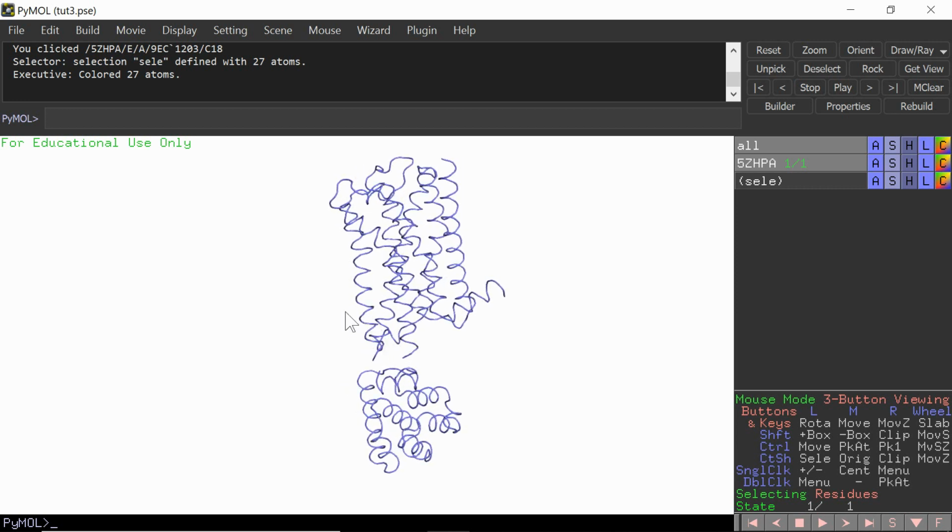I mean, these are obviously alpha helices, but in a more complex protein, it might be a little bit more challenging to distinguish them. However, it does produce a different visual style that might be preferred depending upon the application.